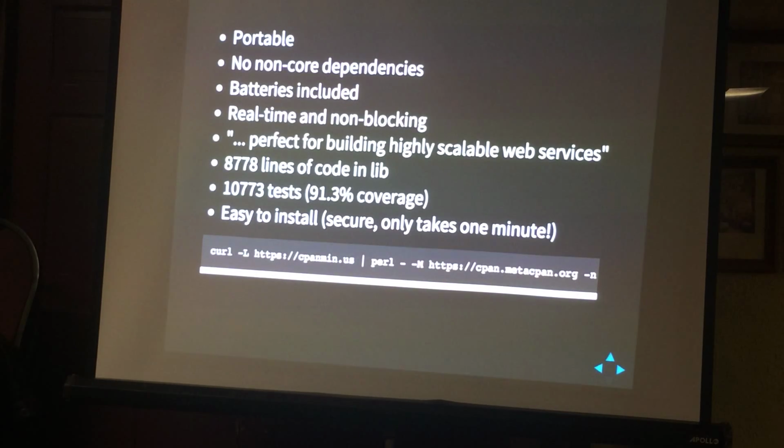Specifically, the reason it was a rewrite from Catalyst was its real-time non-blocking internals. You basically can't do non-blocking unless your web framework was designed for non-blocking. There are ways to shim it and all other kind of ways to do that, but you're still going to have troubles until you write a web framework with the intention of being non-blocking, and that's where Mojo came from. Our new tagline is, the buzzword-Z thing is perfect for building highly scalable web services. Mojolicious is 8,778 lines of source code. That was checked just this afternoon, and is 10,773 tests. I love that it's more tests than lines of code.